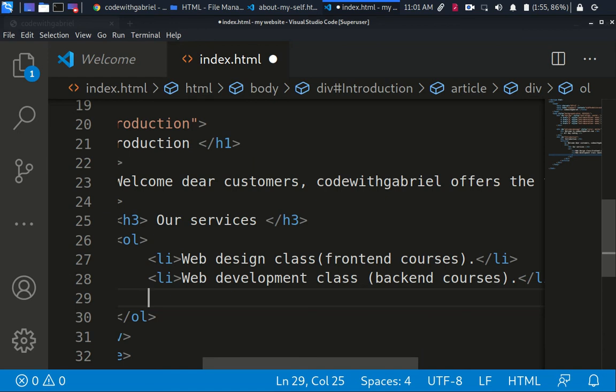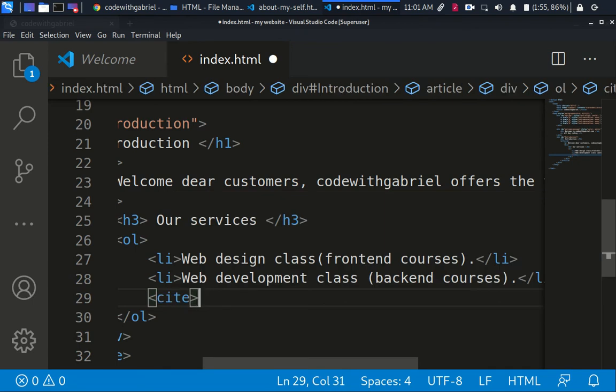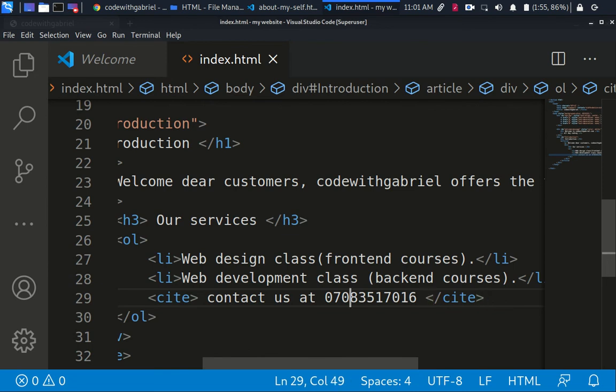Okay, so we have the list already, so probably we just want to cite something. Let's just cite something like this. Okay, we can say contact us at 0708351701, like that. So we just want to close the cite. So cite is just, if you have written a kind of report before, you are going to realize that cite is just like a citation when you are citing someone in the middle of your article.